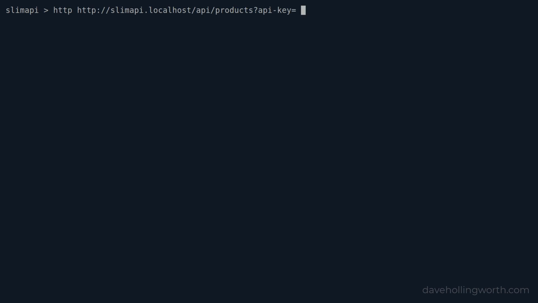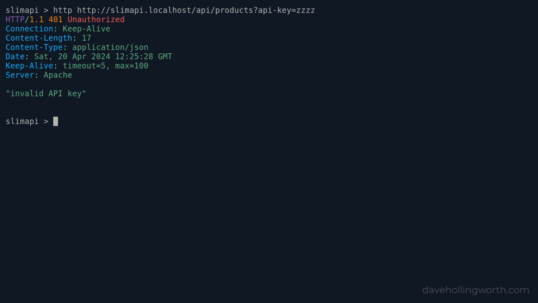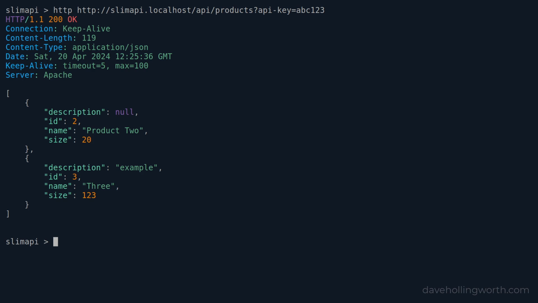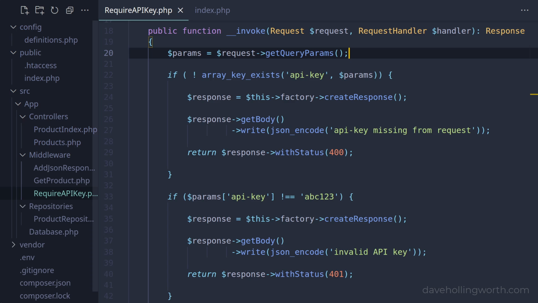So now if we make the request with an API key that doesn't match the string we specified, we get the 401 response with the invalid API key message in the response body. If we specify the correct key, we get the JSON data as before. Passing the API key in the query string is a valid way of doing it, so if you want to do it this way, that's no problem.